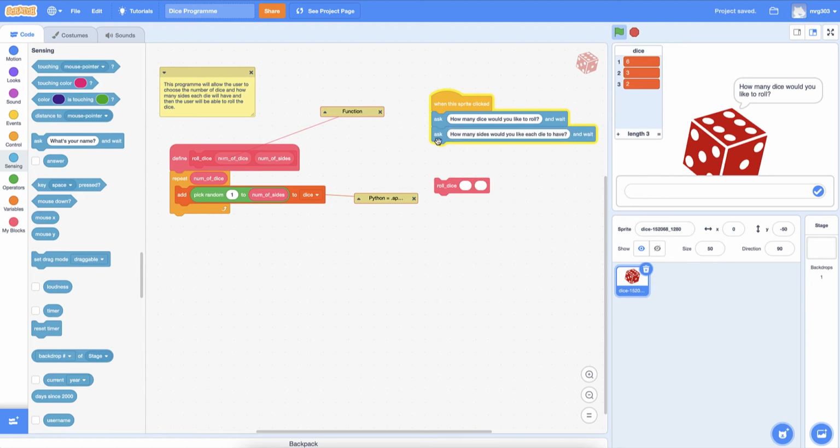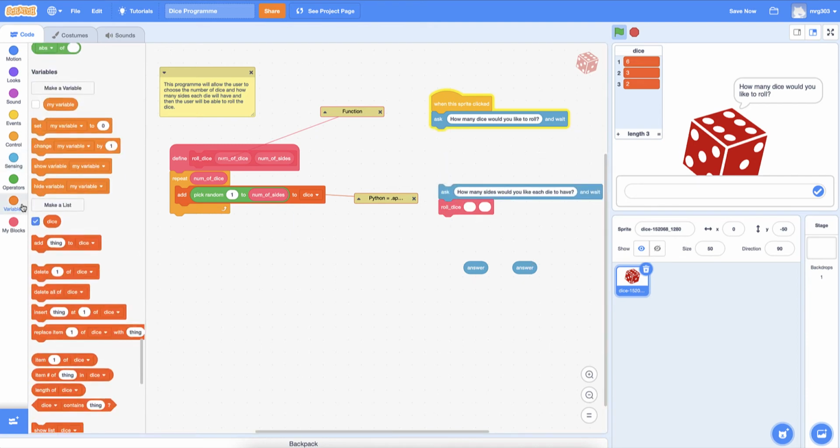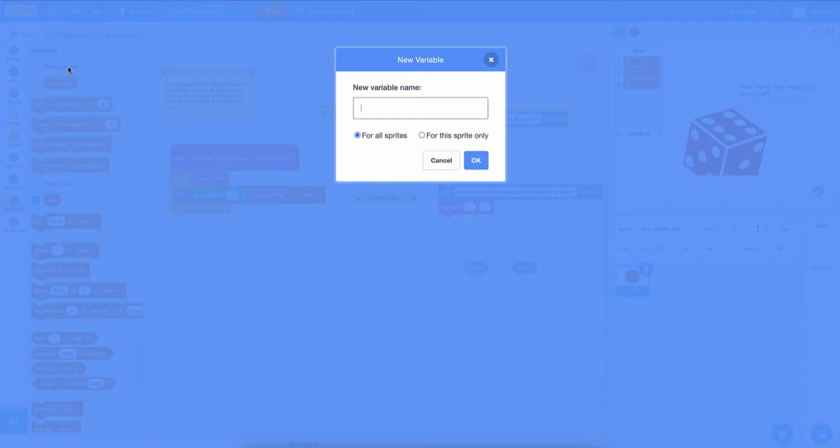Now notice here I have 2 questions, which means I'm going to have 2 answers. Because I have 2 answers, I will need to create a variable to be able to better store these answers. So my first variable we will call num of dice.